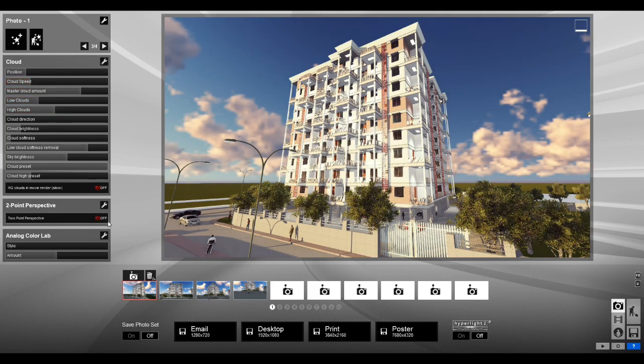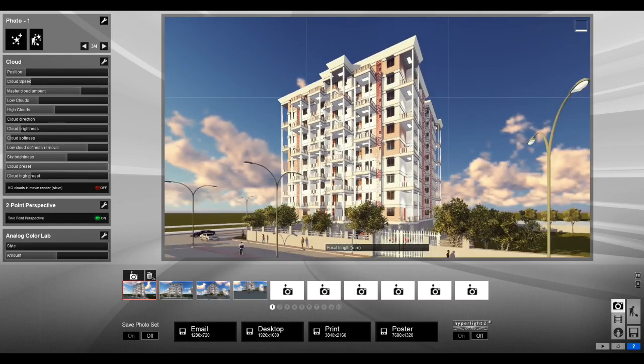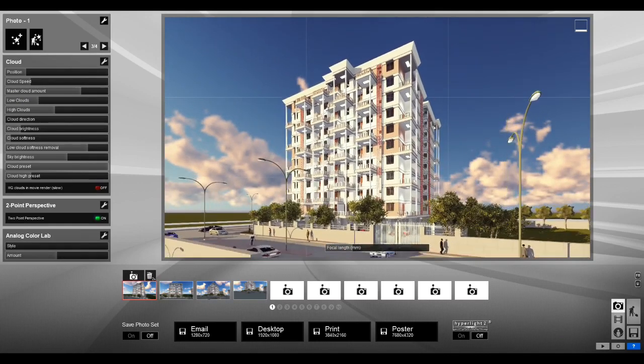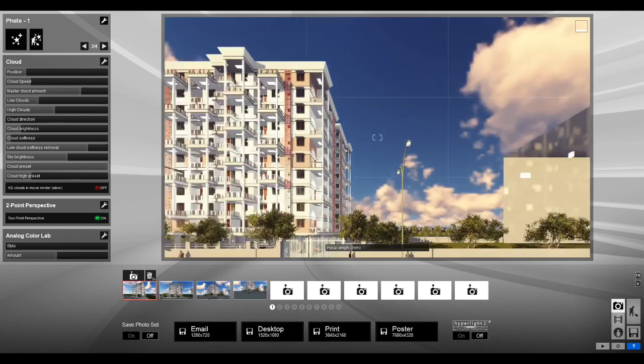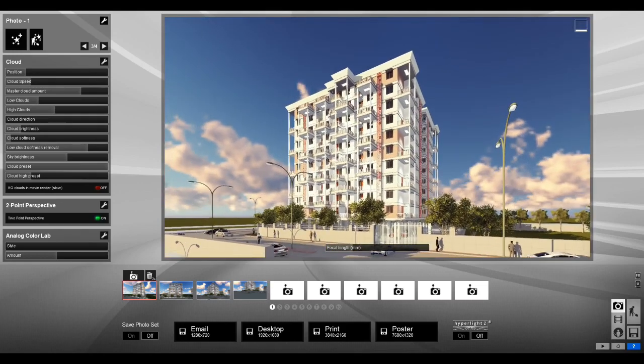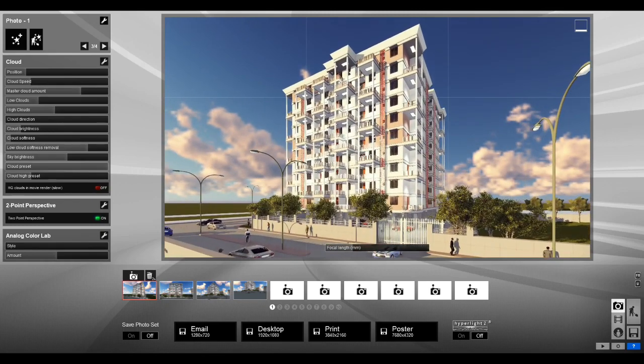And now we've got the 2-point perspective. So the minute I switch on 2-point perspective, you'll see that my building has gotten upright. Once it gets upright, we understand that we might need a little more view within it because the building was not fitting previously inside the entire view. So now you can see how this building is given much more sturdiness and it looks much more realistic just with the 2-point perspective view being switched on.